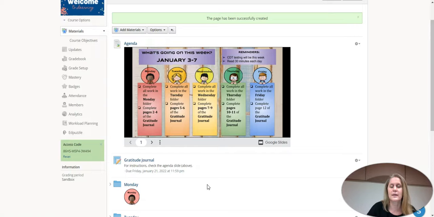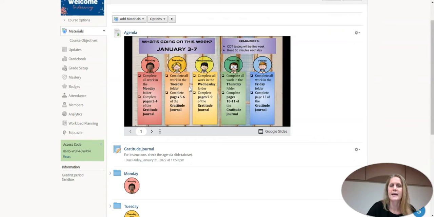I didn't mention that I did previously have it set to be inline on the page, but that, of course, if it doesn't appear here, you just know you need to go back in and edit and say that you want it inline on the page. So that's how I got my agenda slide in there.